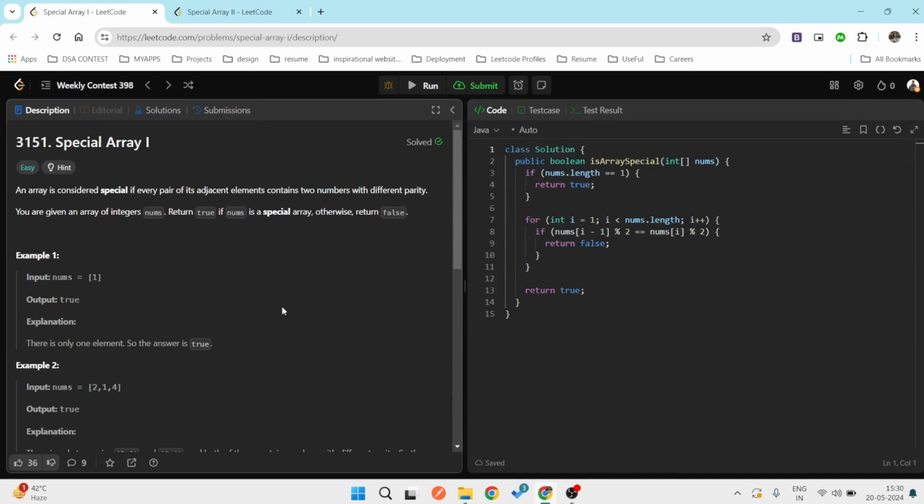Hello everyone. Today we will be solving yesterday's LeetCode contest questions. So the first question is Special Array 1. In this question it is given that an array is considered special if every pair of its adjacent elements contains two numbers with different parity.